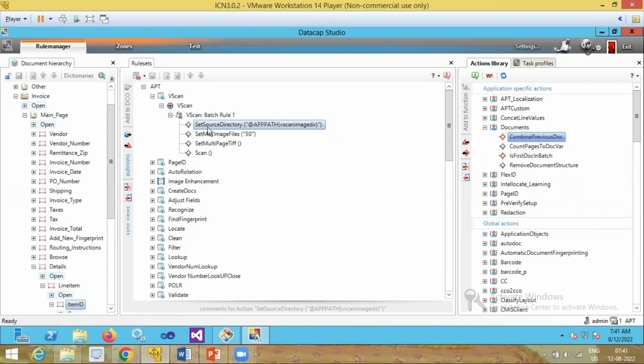Based on the rule set, define the first step, set source directory. This is one of the actions. First, we need to check the root directory, whatever path they have provided. Then set maximum image files. What are the maximum images? I'm going to keep 50 images. For a single batch, the maximum should be 50 scanned images and multi-tiff. So one of the processes is multi-page tiff. An image might have multi-tiff information, so we're going to split and scan. Once scanned, it will start processing.